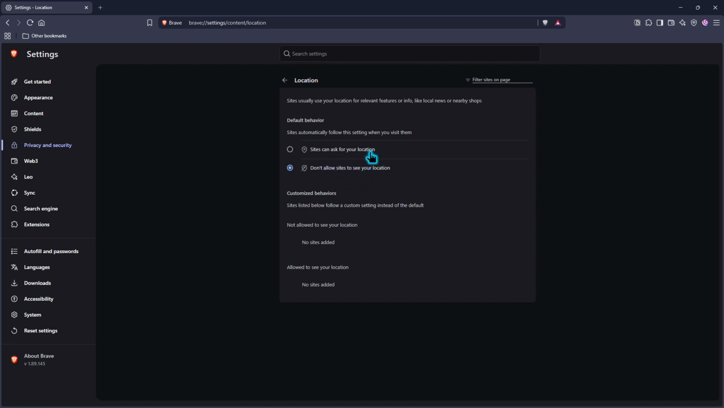Remember, this setting affects how Brave handles location requests on your laptop. If a site still seems to know where you are, it may be estimating based on your IP address, which is different from the browser's location permission. That's it. Open Brave, go to Settings, head to Privacy and Security, then Site and Shield Settings, choose Location under Permissions, and select whether sites can ask or are denied entirely.